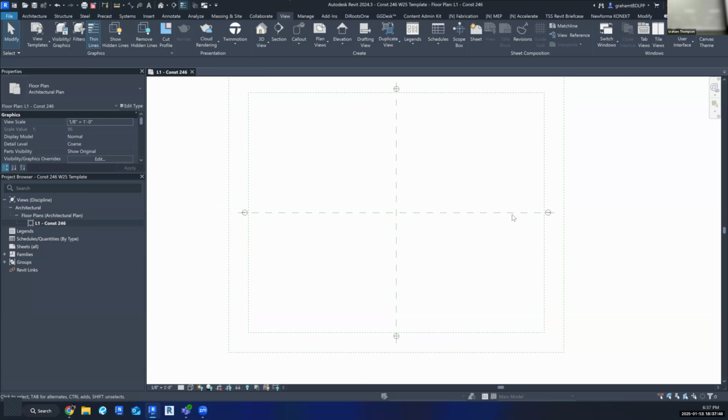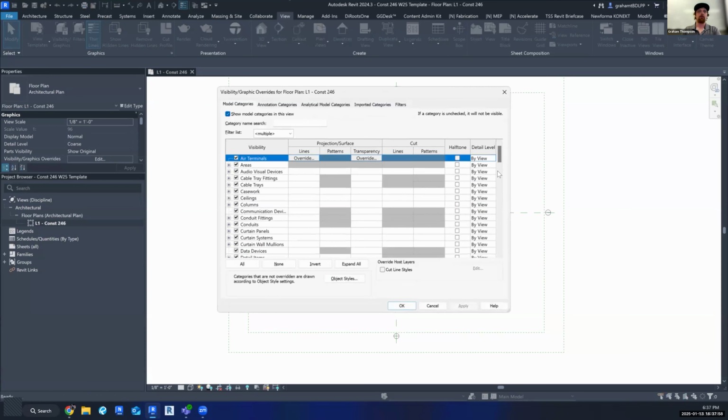Okay. Nope, don't hit OK, because what that does is it literally is just going to close the window. You didn't actually change anything yet. Okay, so I'm going to go ahead and hit VG, and we're going to bring this up.